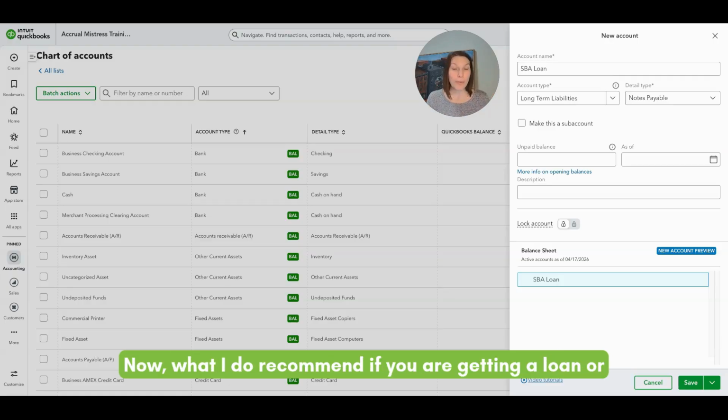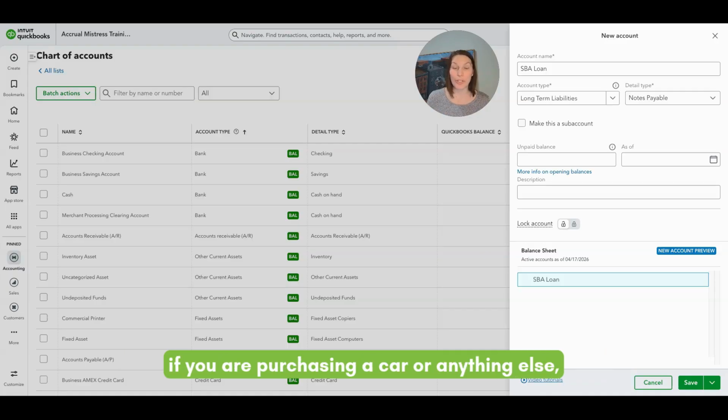Okay, now what I do recommend if you are getting a loan or if you are purchasing a car or anything else, I don't tend to like to put the unpaid balance in here, okay?